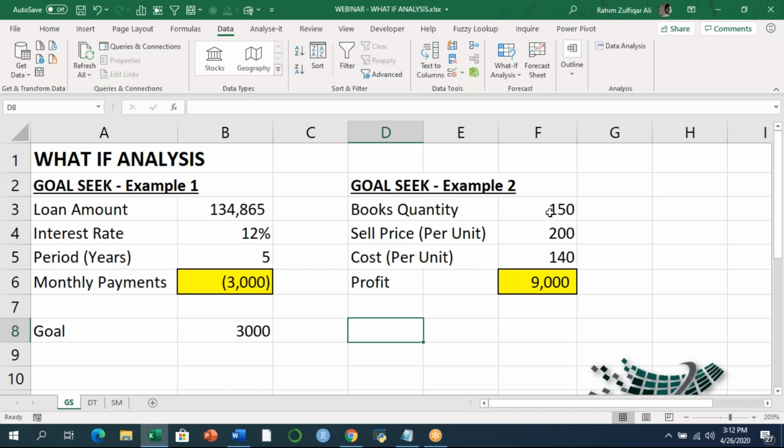Now I think that the profit is very less, and I need to increase the profit. So my goal is that I need a profit of 13,000. In this case, we know our goal, but we don't know how many guesses we need to make for the variable that we need to change, which is the selling price. So we will take the help of goal seek here.